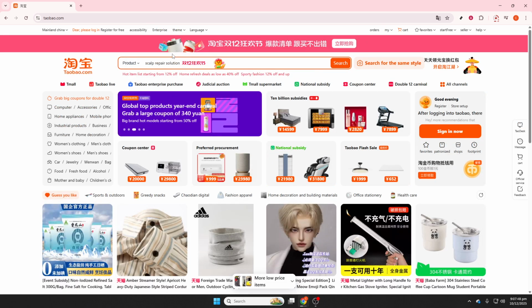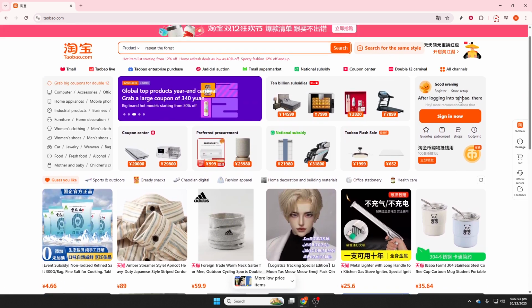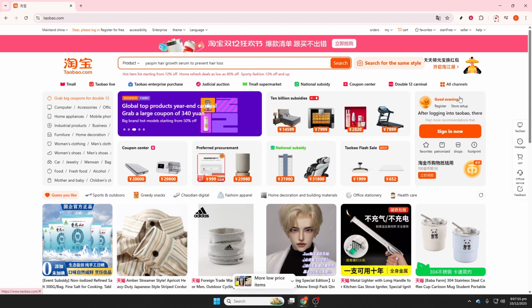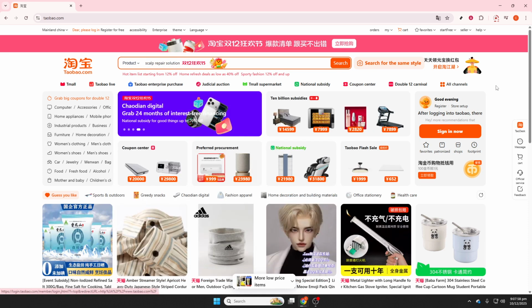Now choose the option that best fits your needs. Depending on your app version, you may see English, shown as Yingwen, or an international or global version, shown as Guojiban. English will switch the interface language. International or global version can also enable a more global layout and occasionally region-friendly formatting. Tap your preferred option to apply it.